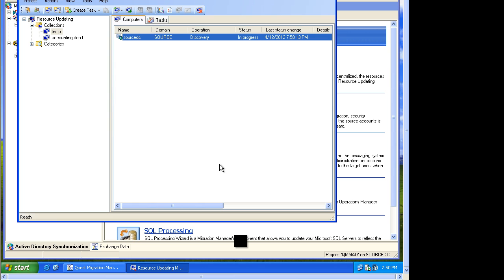Discovery is in progress. And now we can see the computer has been discovered successfully. We are good to go.